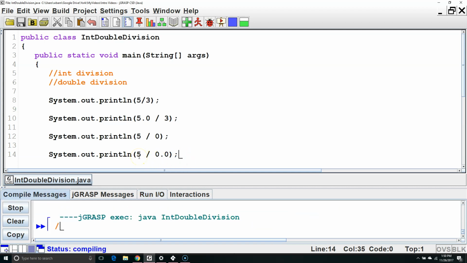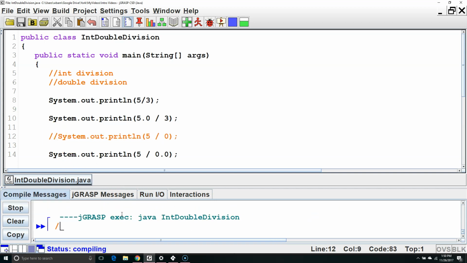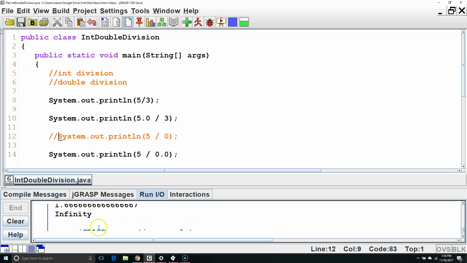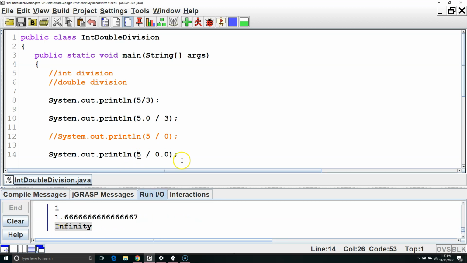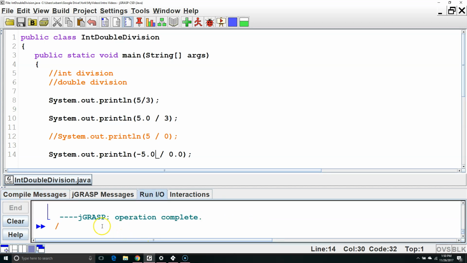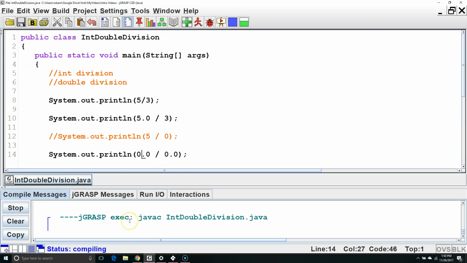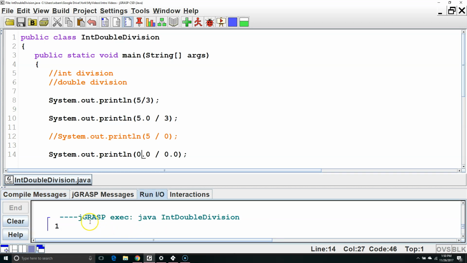Since the numerator is a positive number, we are going to get a positive infinity. If the numerator were a negative number, I'm going to make this double just to show as an example, we're going to get negative infinity. If both the numerator and the denominator are 0, we are going to get NaN, which stands for not a number.